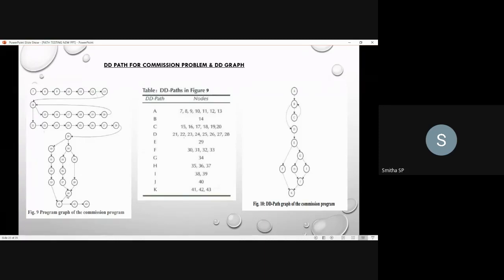Next, your job is to move to the 40th node. It is represented as J, and it has an in-degree of 2, so J is denoted here. Then from J to the 41st node, what is the 41st node? It is K, again a sequence, 41st, 42nd, 43rd, represented by a single node, J to K. And from the 33rd, that is F, from F to 41 there is a control flow again, so represented as from F to K. So this DD path graph has been constructed.